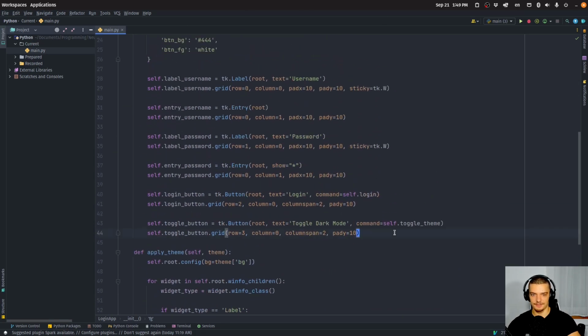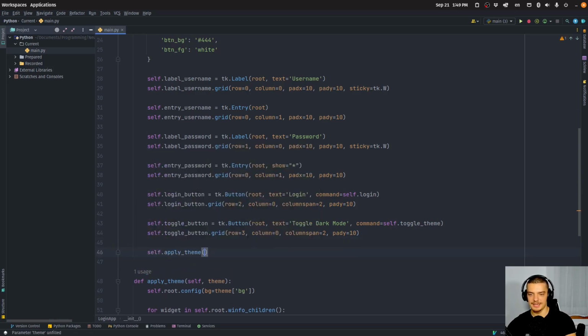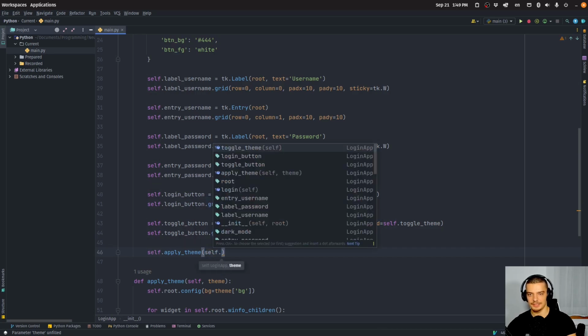Now this apply theme function, we want to call it right away in the beginning, self.apply_theme, because we want to start in light mode, and our light mode is different from the default Tkinter styling. So we're going to say here self.light_mode.